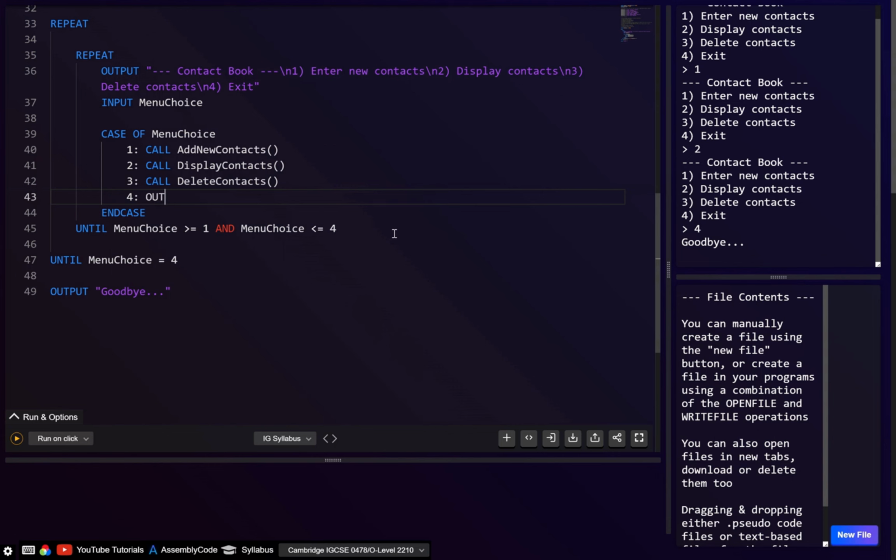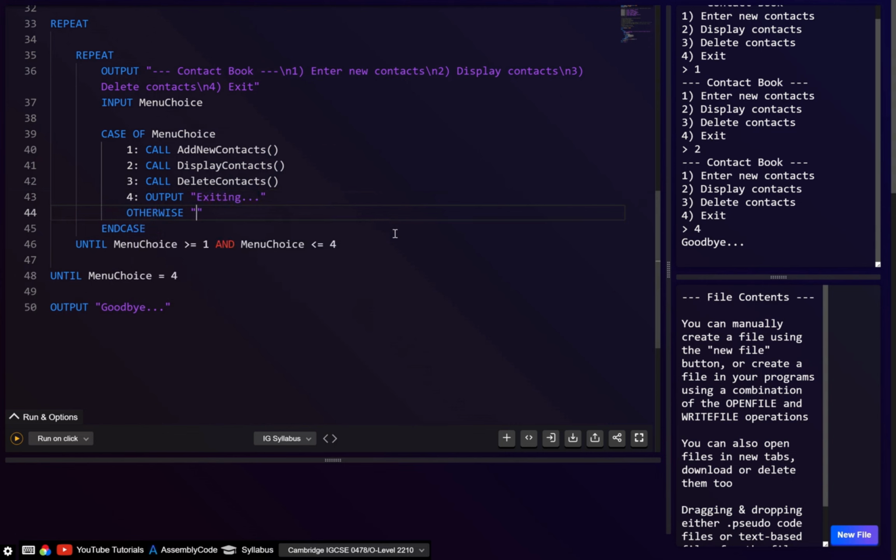Let's just say output, we'll just say exiting. And then we can also have an otherwise. So here, let's just say invalid option. Or maybe invalid choice. Invalid option.